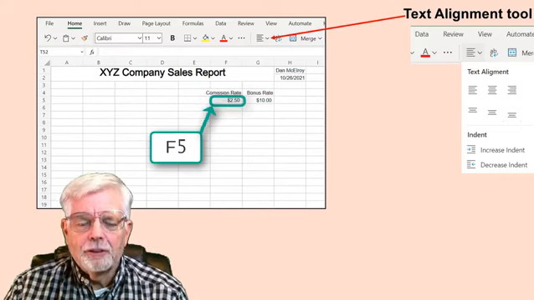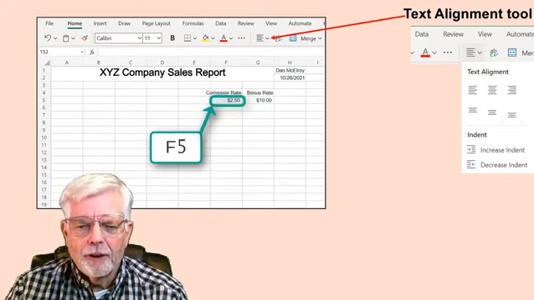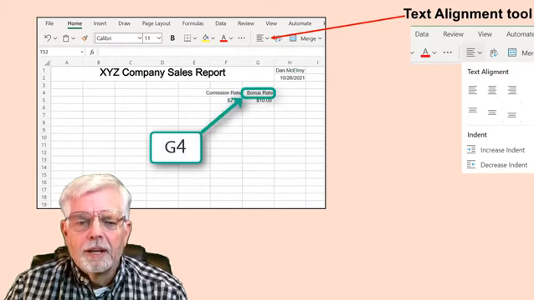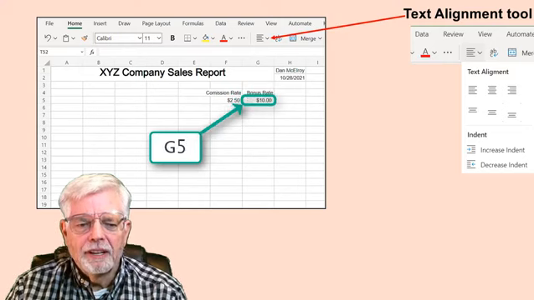Cell F4, set to Commission Rate, right justified. Cell F5, set to 2.5. Numeric values are right justified by default. Cell G4, set to Bonus Rate, right justified. Cell G5, set to 10.